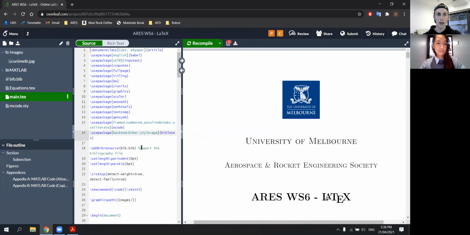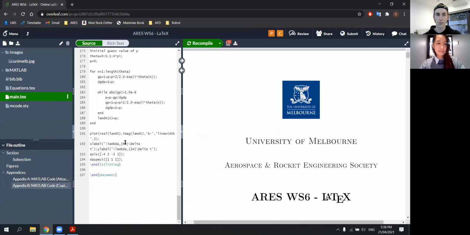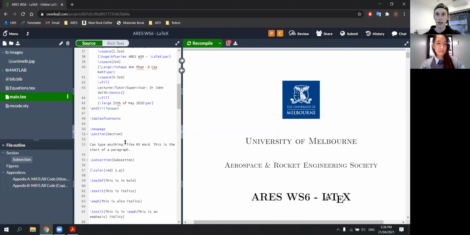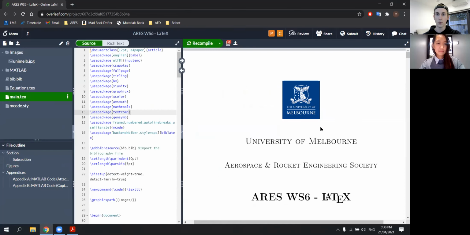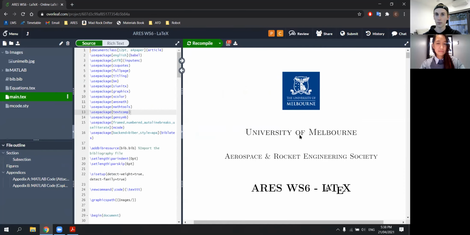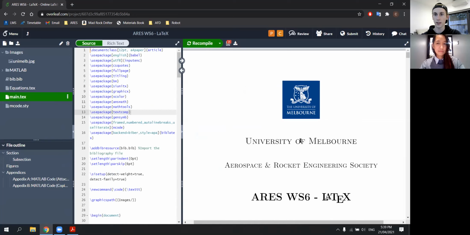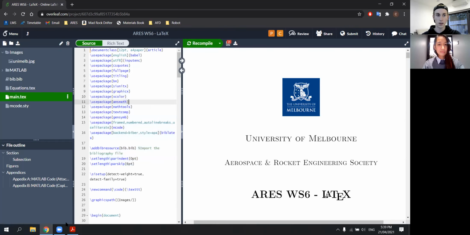And on the left, we've got this code that we'll be editing. This is how we add information to our document. And on the right, we have what the document ends up looking like. So we can't directly edit the stuff on the right-hand side, but by pressing the recompile button here, we can convert our code into the document.